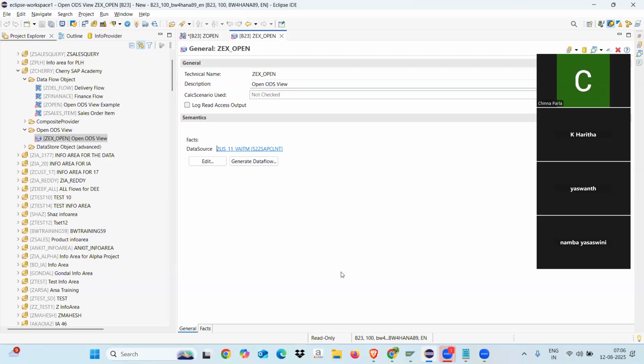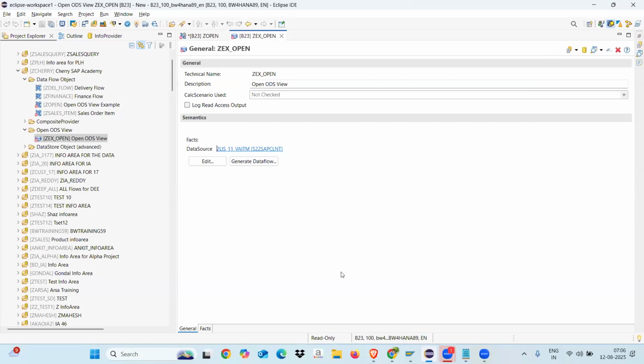See here, once I click this one, I am able to see these options. Once I click on this one, we have only General and Facts tabs. Here you can see the data source is a reference, 2LIS_11_VAITM. The generated flow and all will come. Technical name, and go to Facts.